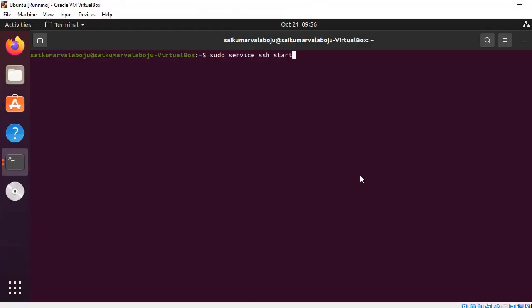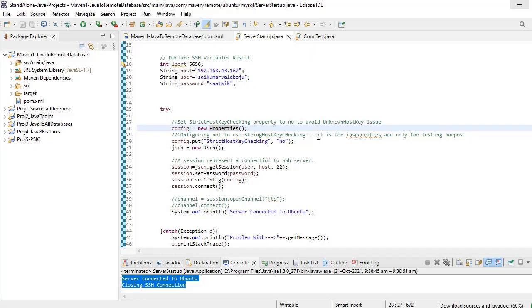Now first I'm starting the SSH server. Sudo service ssh start. I'm entering the password. Meanwhile, I will explain through the code.